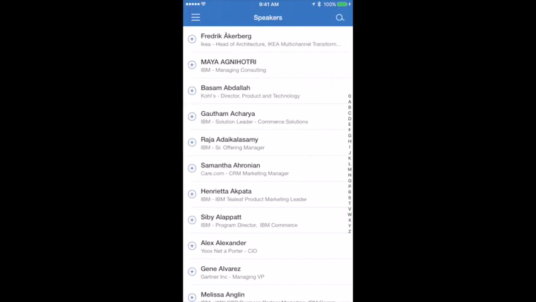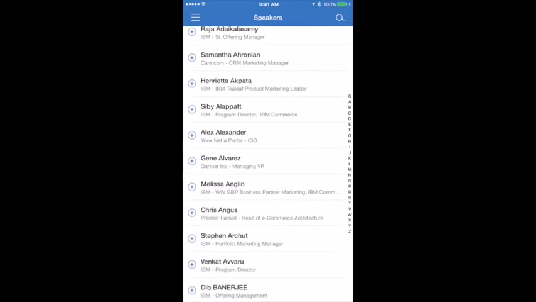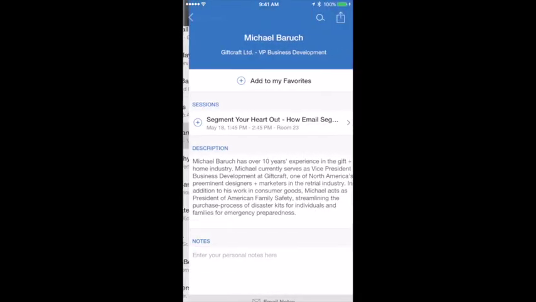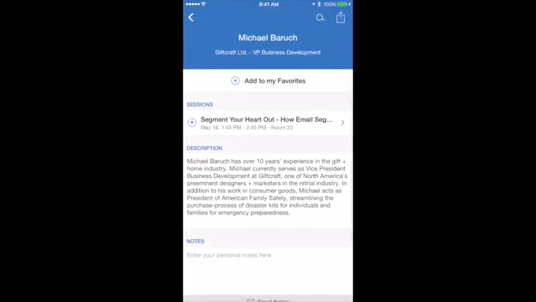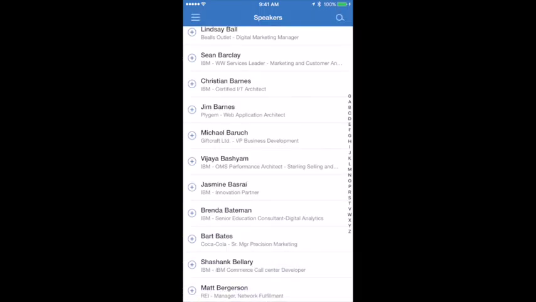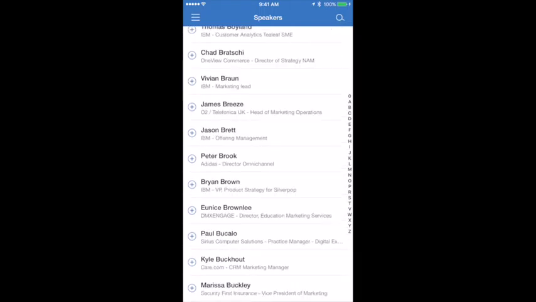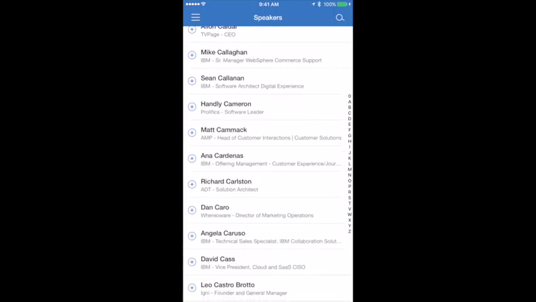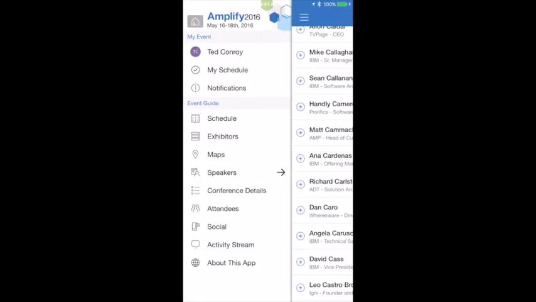Moving into some of the other features of the app, you can see all of the speakers and all of their information right within the speaker section. You can once again free search for them, or you can just scroll down and find them by name. It is sorted alphabetically, and you can share socially about them right there. So that is the speaker profile.